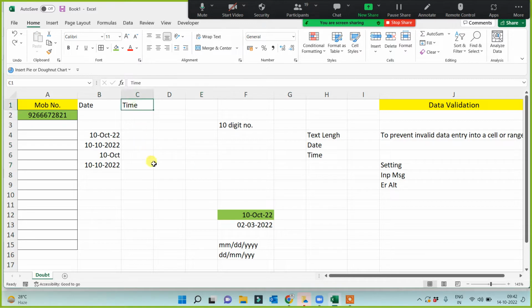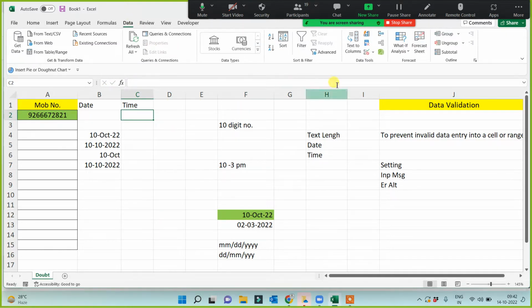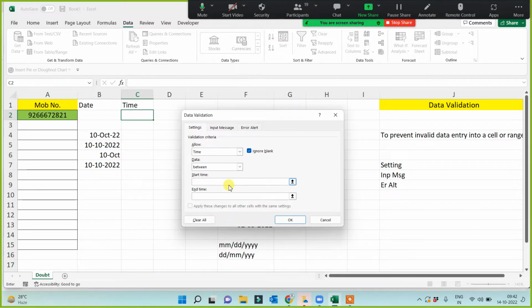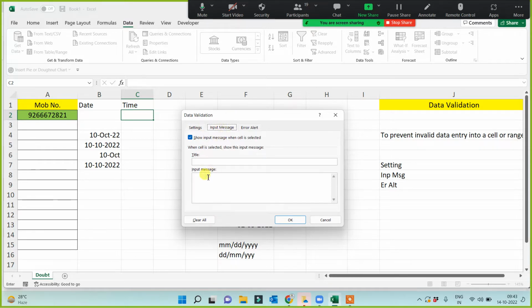Now let's move to time. In the same way, there is a time option. If there is a banking time between 10 and 3 p.m., how can you implement this? The same way, we have to go for data validation. There is a data validation settings and there is a time option. Here you just have to use the time format. So the time format is 10, not just 10, but 10: this is the time format. The same way 3 p.m., something like that. So there is an input message.